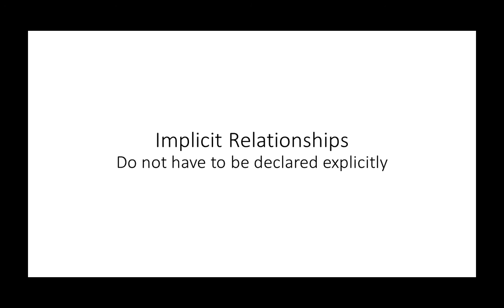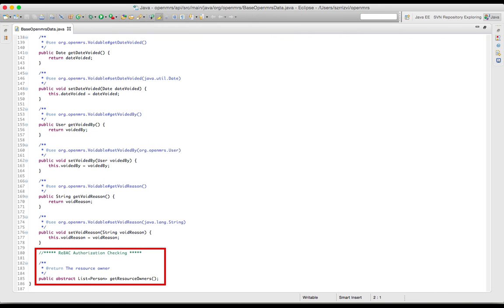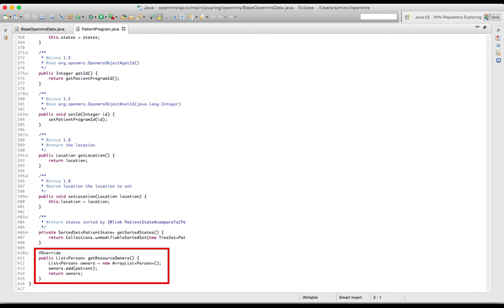We will come back to this later. The third source of relationships are called the implicit relationships. These relationships come from the state of the system and do not have to be explicitly declared. For example, we introduce an abstract method called getResourceOwners within the base OpenMRS data class. Every concrete child of this class must implement this method, thereby allowing the system to identify the owner of each resource.